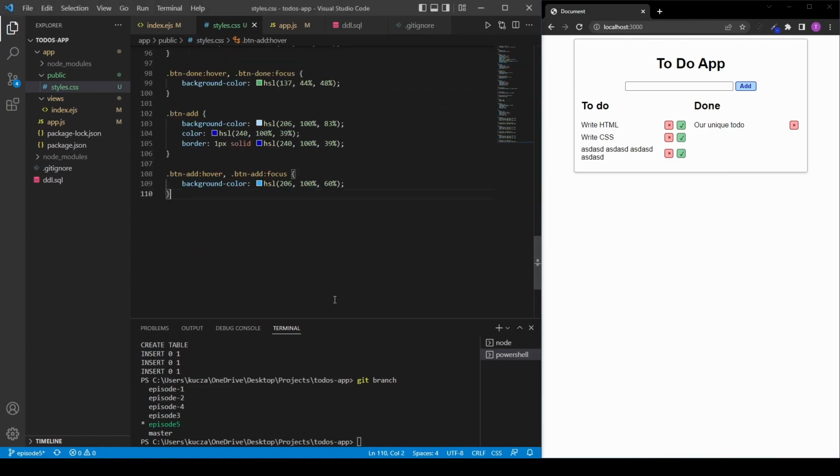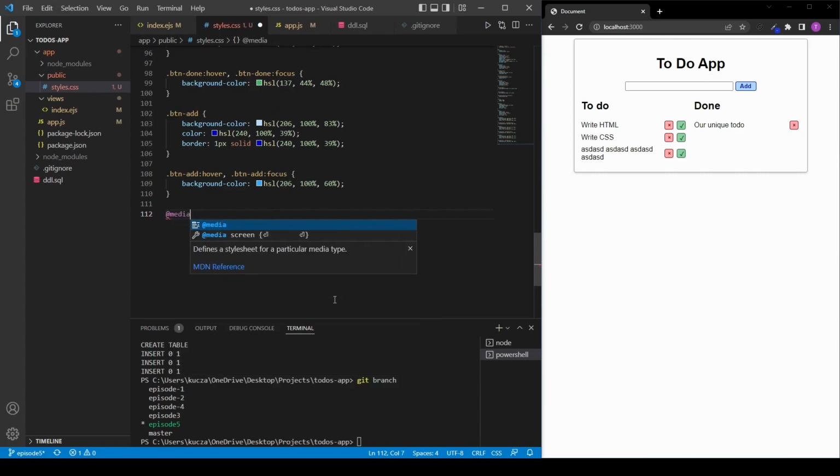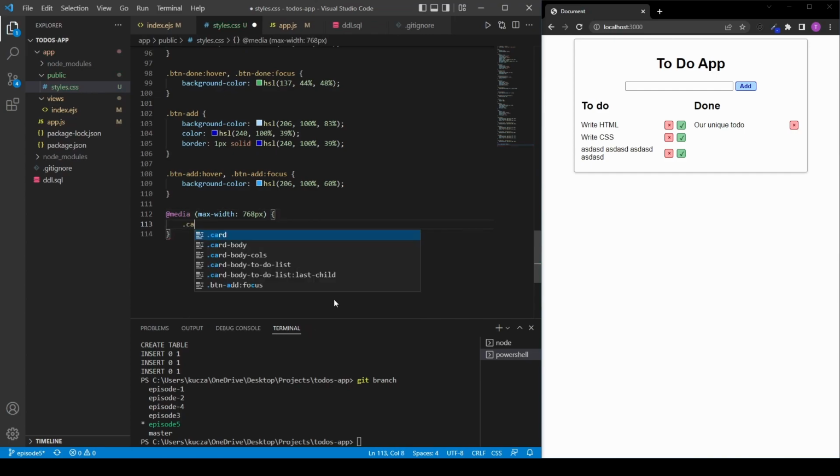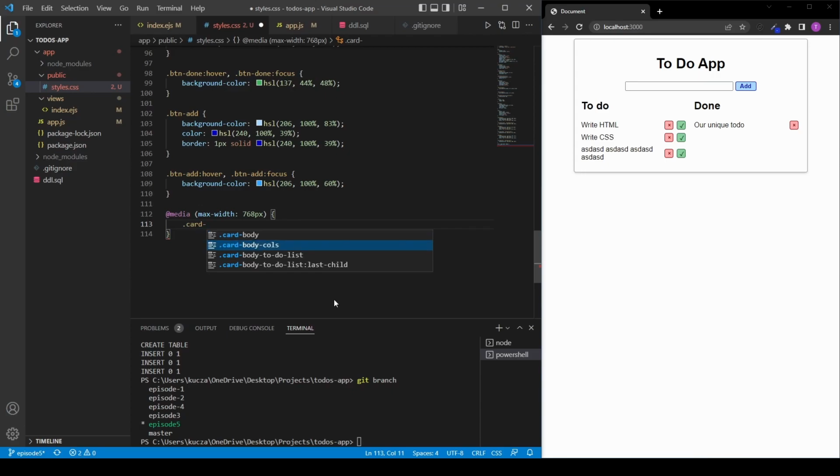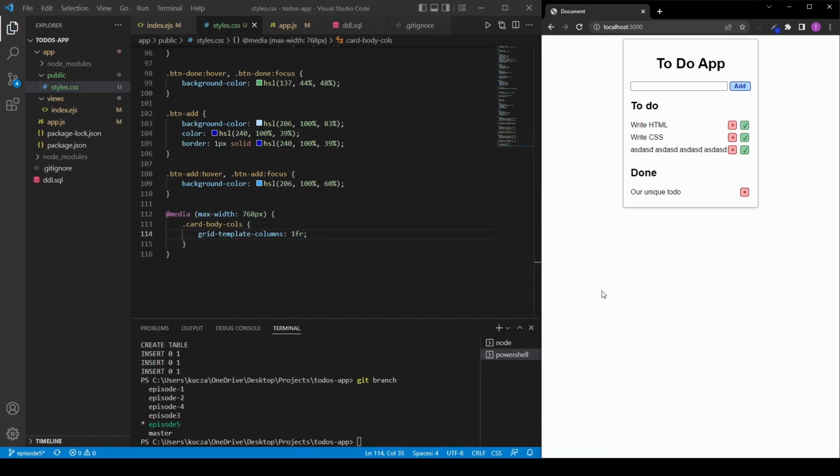So I like to put the media queries at the end. So let's say media, and let's then say max width. So if the max width of our display is smaller, then what we want to do is to the card body cols class, we want to change the grid template columns property to be only 1. So that was super simple.